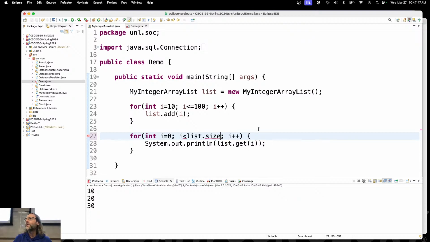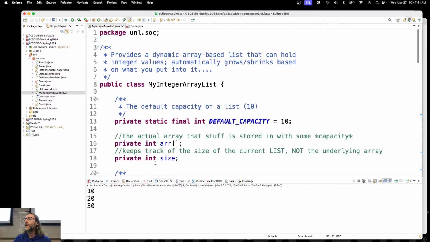List.size. Can't do that. Why can't I do that? Size is private. Is this the solution? Make it public? Nope. Because once you've made it public, everybody can screw around with it. I can go ahead and increment your size even without inserting something. I can decrement your size without removing anything. That's not the solution. Right?